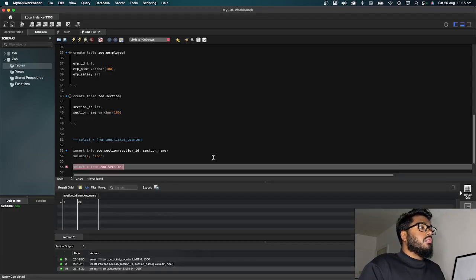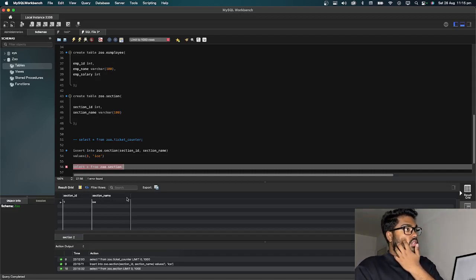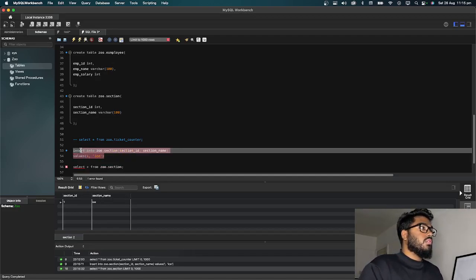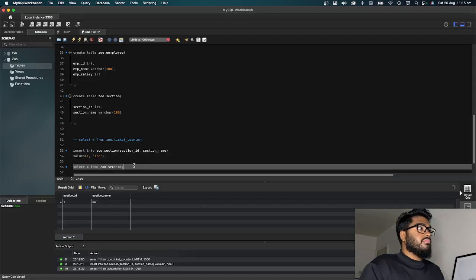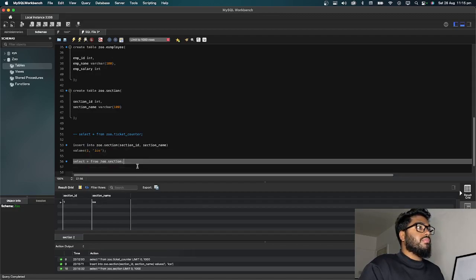I run that. Now you see I created a table called zoo.section, with section ID and section name, and I insert values into it, and the values are 1 and ice. Okay.